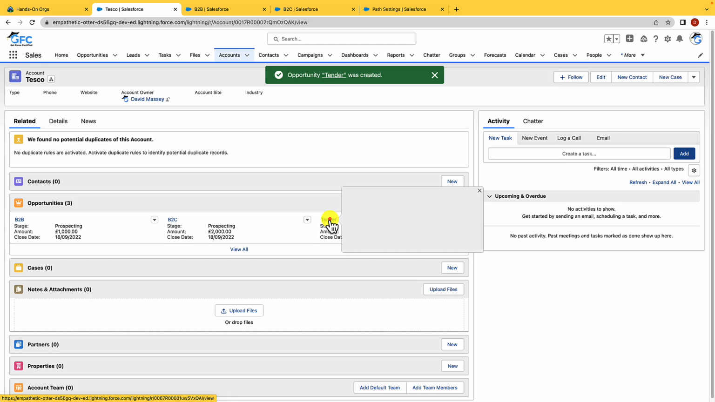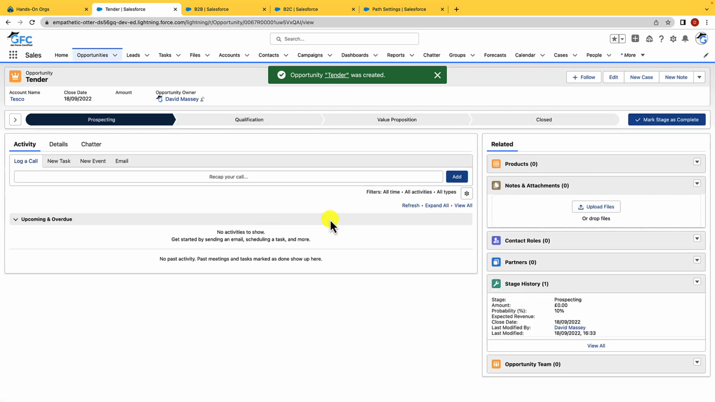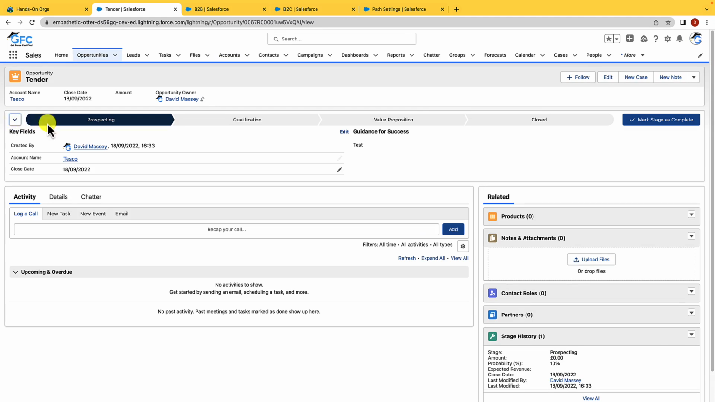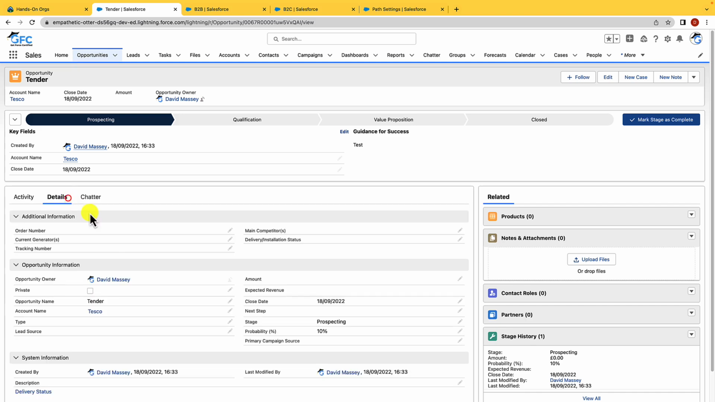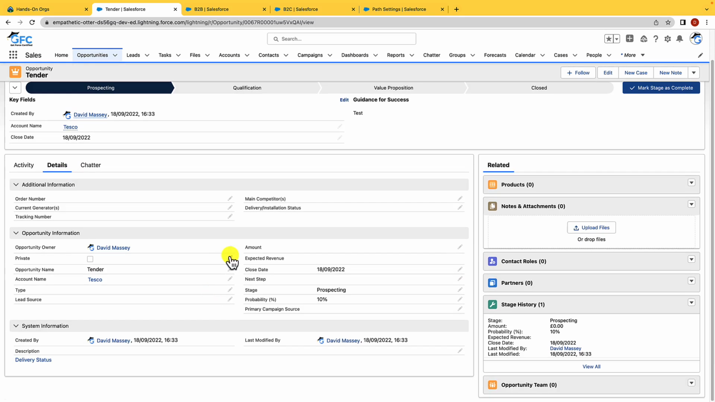And then if we open that up, what we'll be able to see is the path as we've seen. We now have this drop down here, which is going to show us any key fields as well as the guidance for success. And if we go to the detail tab, you'll be able to see that our page layout is different as well. So before we finish, let's have a quick recap of record types and business processes.